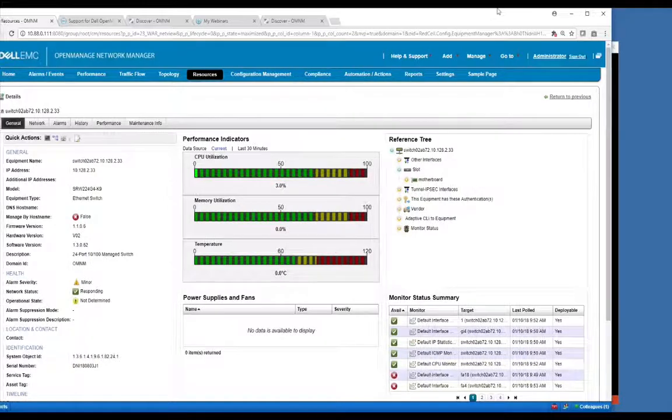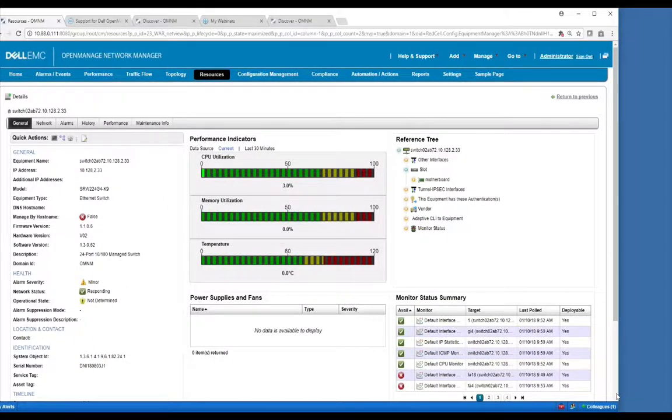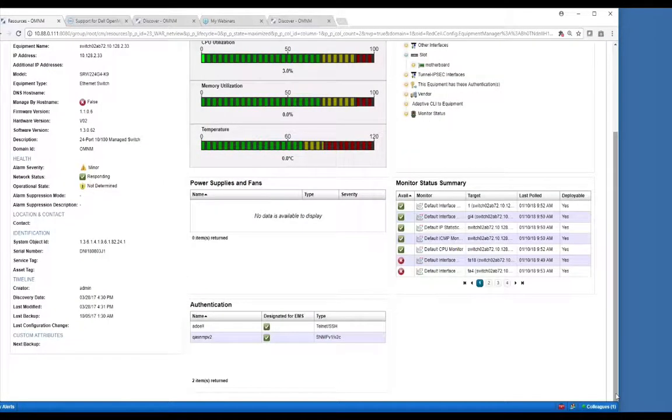I've zoomed in on the screen a little bit too, just so people could see better on this video. If you scroll down a little bit, you'll see, again, the authentications associated, and then the monitor status summary. These are the monitors that are currently polling this device. We'll talk about more monitors later. But once monitors are turned on, they'll show up here as being a target. This device is the target of that monitor.